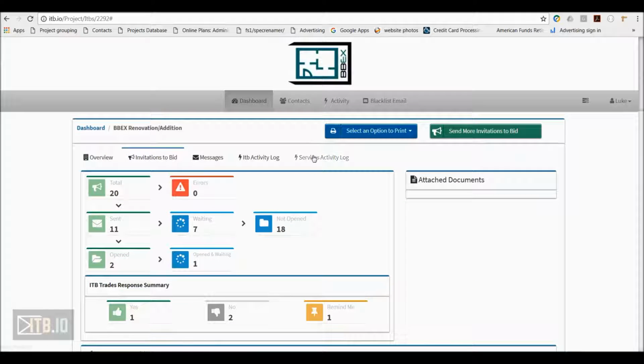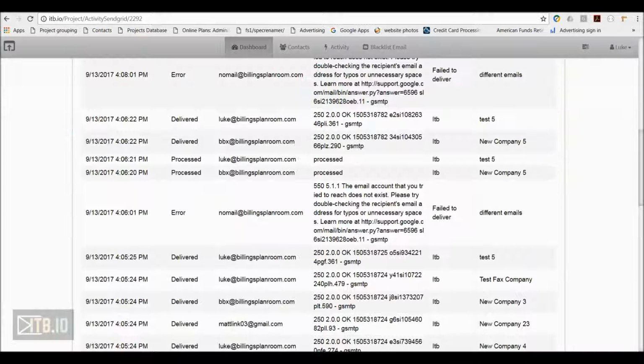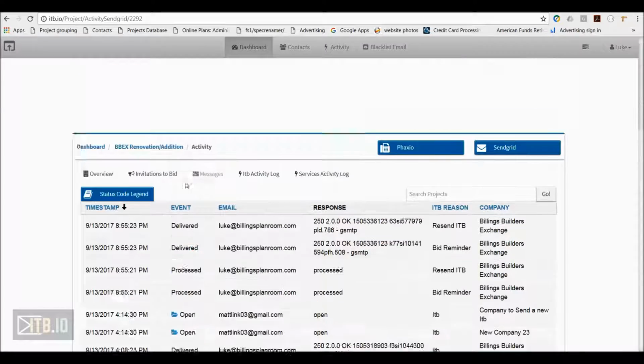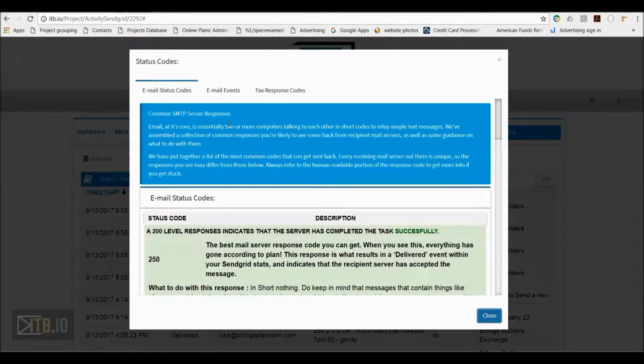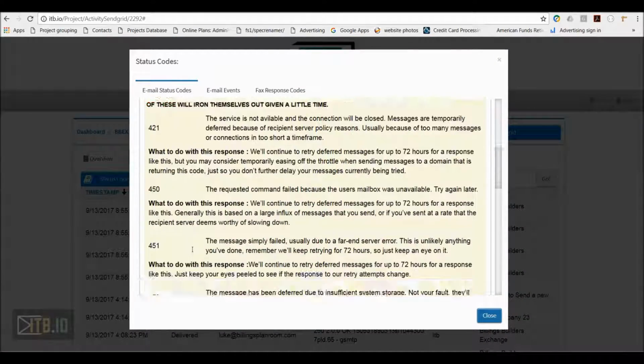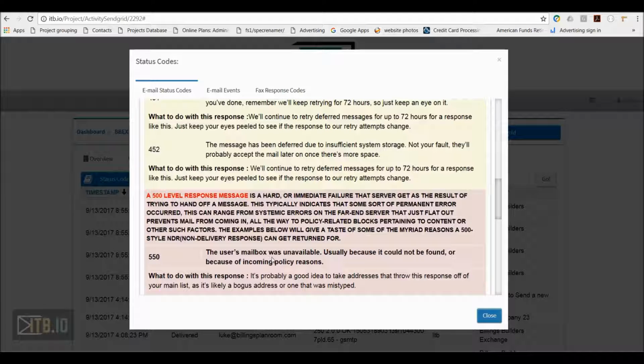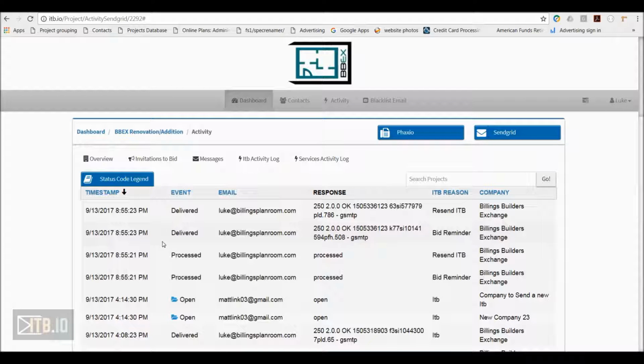We could find out a little bit more about that under the activity log right here. And we see it gives us a 550 message. We can look that up as well. So you can see a 550 means the mailbox was unavailable. So that's a bad email address. We're going to need to get a new email address for that person. Resend the invite. Let's go back to the invitations to bid tab.